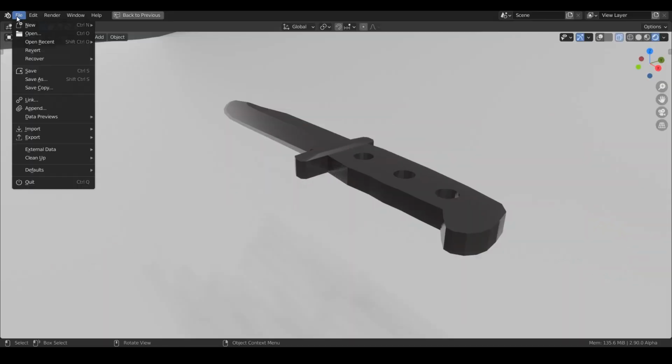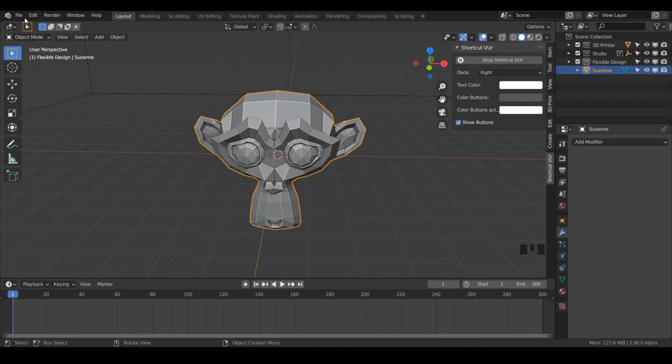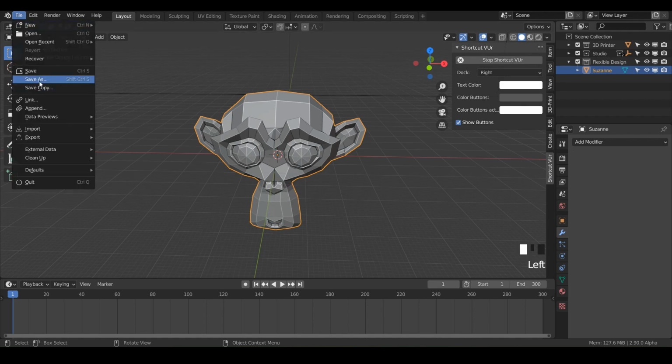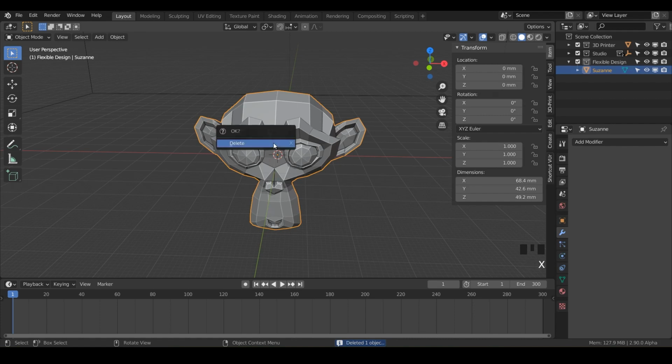First off, let's just do File, New, and General. Or if you're just now opening Blender, just do General. And let's go ahead and save it. So we'll do File, Save As, and we'll just call it Knife. We don't need Suzanne, so let's delete Suzanne.